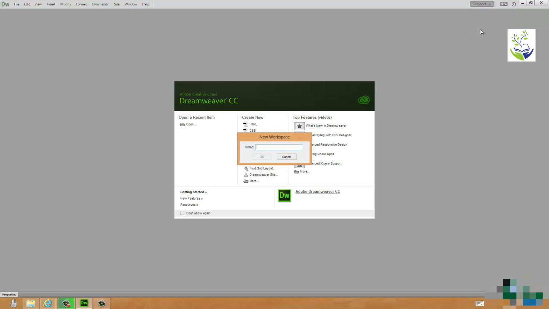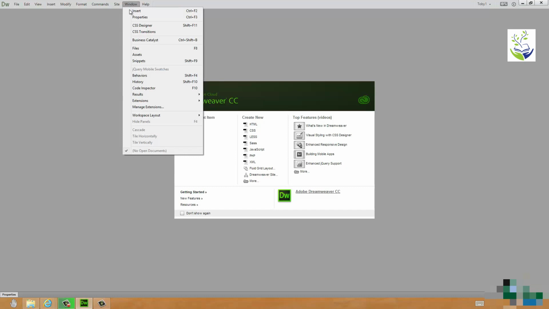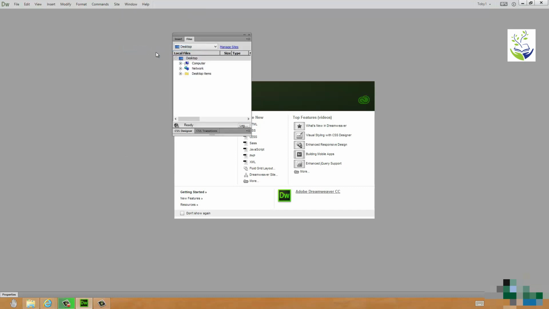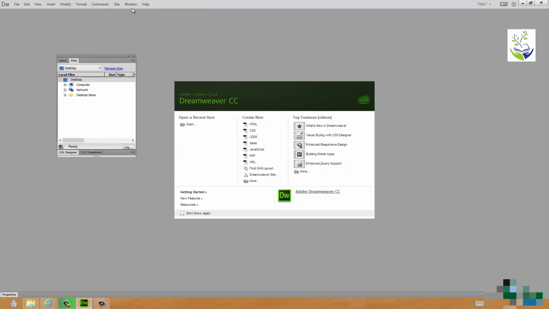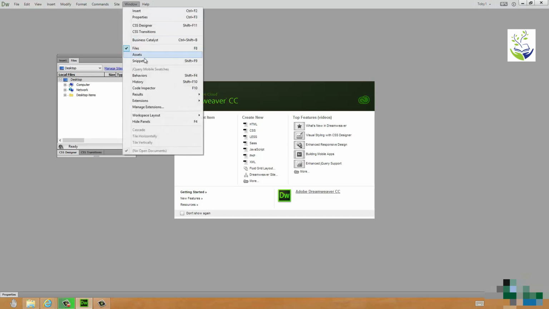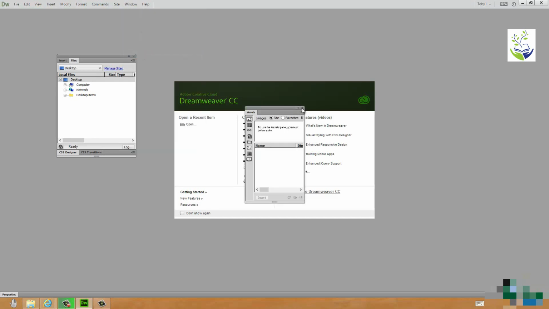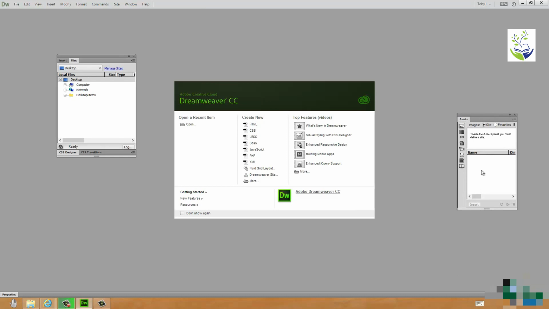I'm going to call this workspace Toby 1, I think. Click on OK. This is now the Toby 1 workspace. Note what it says up there on the button. Now I'm going to open a couple of panels. I'm going to put the Files panel over there and the Assets panel over there. Then I'm going to say Save Current. So Toby 1 now has those two in it.